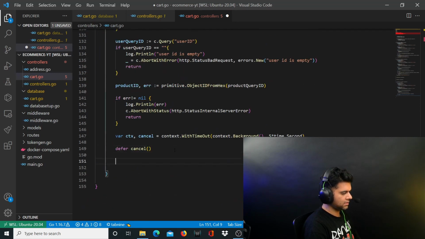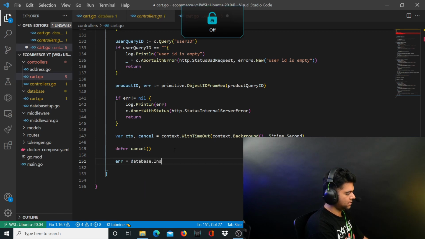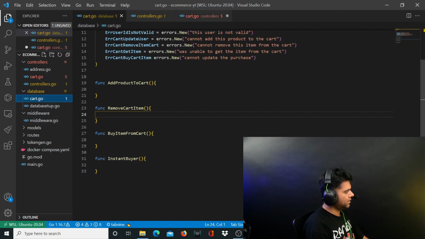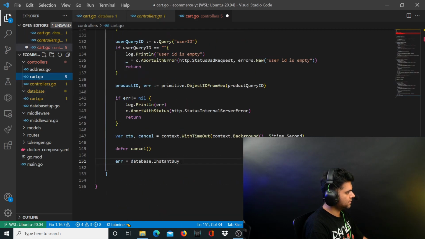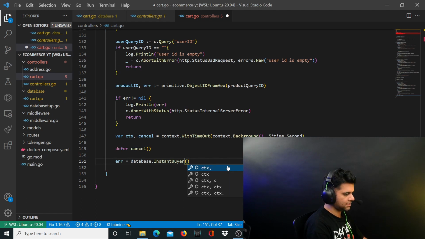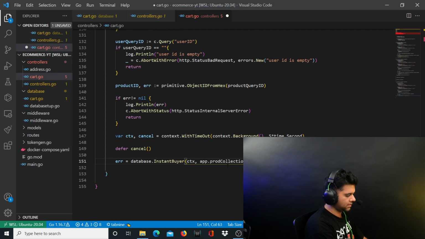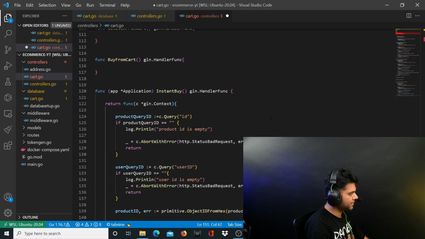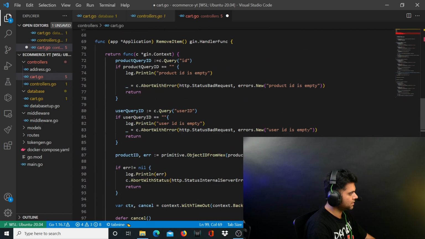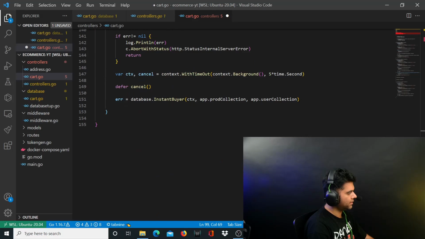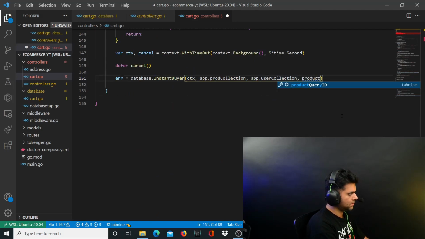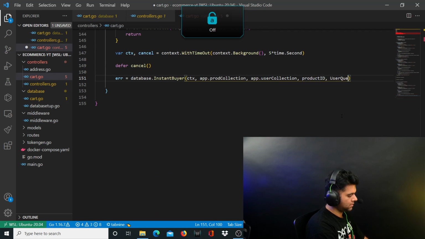And now after we have done all this, we want to call database.instant buyer function. So you have your cart.go, you have your instant buyer function. Make sure this matches. Should have been instant buyer, not buy. Anyhow, I've kept that distinction so that I can be sure I'm not calling a wrong function. And here you'll have your prod collection, comma, app dot user collection. U will be small, and just make sure U is small everywhere. So U needs to be small here as well. That's perfectly fine. So you have user collection, comma, product ID, comma, user query ID.